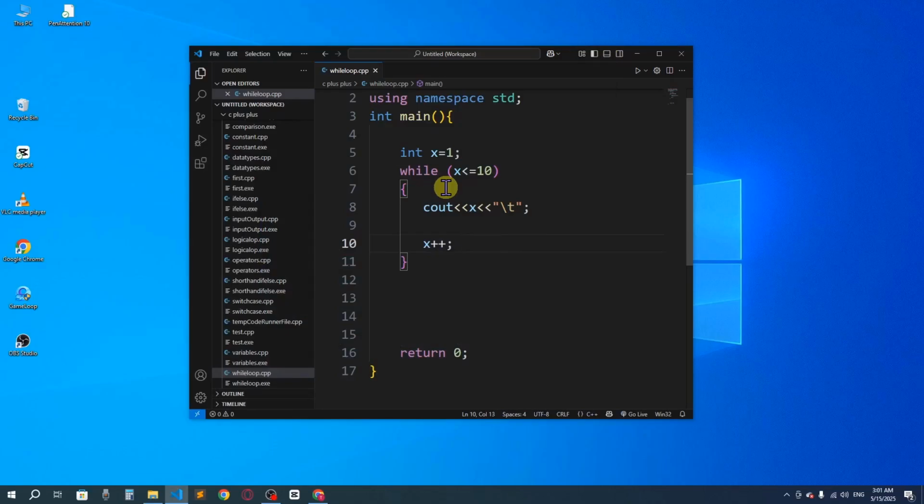Hello guys, welcome back to another video. In this video I'm going to show you the for loop. So a for loop is one kind of conditional statement. As I mentioned earlier, we have different conditional statements like if else, switch case, and loop. So in our previous video we talked about the while loop, but in this video I'm going to show you how you can write a for loop.